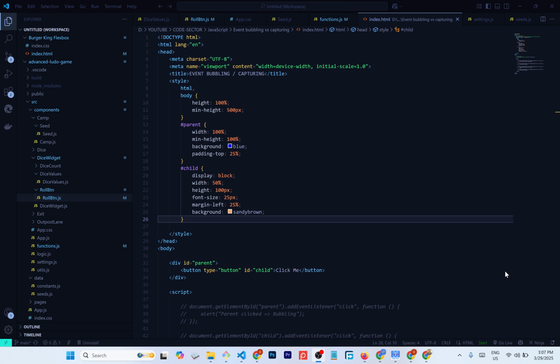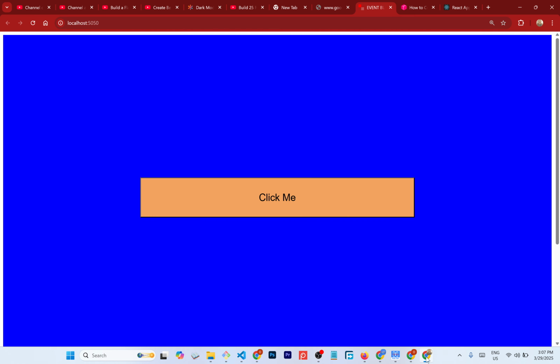Let's briefly discuss an interesting topic today: event bubbling and event capturing. For the most part, I think this is an inescapable topic you'll come across in JavaScript. Now, what is event bubbling and event capturing?